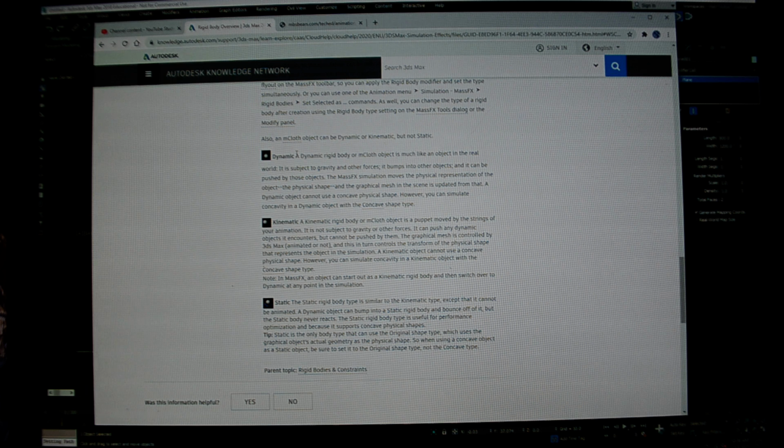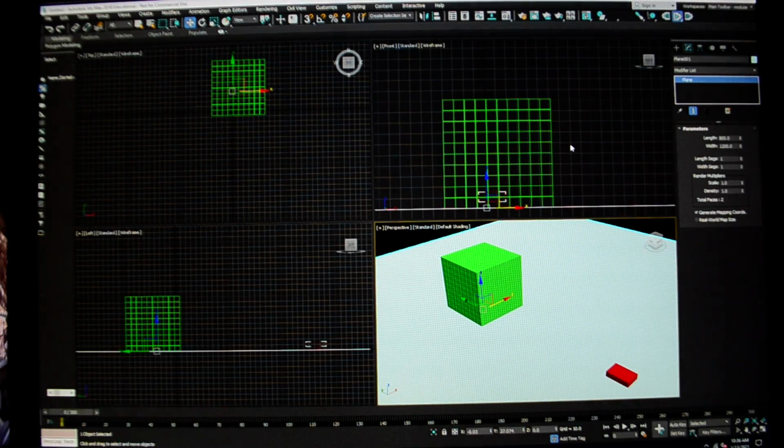All right. A kinematic body is a puppet moved by the strings of your animation. It's not subject to gravity or other forces. It can push any dynamic objects it encounters, but it cannot be pushed by them. The graphical mesh is controlled by 3D Studio Max. Okay, we don't need to know the rest of that. And then a static rigid body cannot be animated. A dynamic object can bump into a static rigid body and bounce off of it, but the static body never reacts. The static rigid body is used for performance optimization because it supports concave physical shapes. Okay, so those are the three different types.